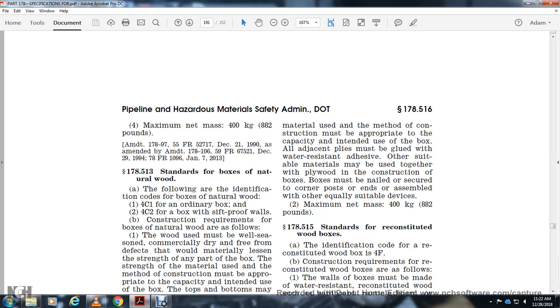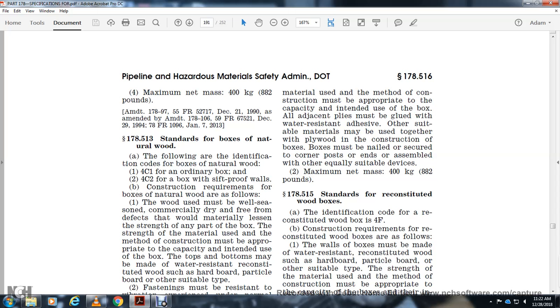Natural wood 4C1, ordinary box 4C2, box with shift-proof walls. The construction requirement of the natural wood box is that the wood used must be well-seasoned, commercially dry, and free of defects that would materially lessen the strength of any part of the box. The strength of the material used and the method of construction must be appropriate to the capacity and intended use of the box.